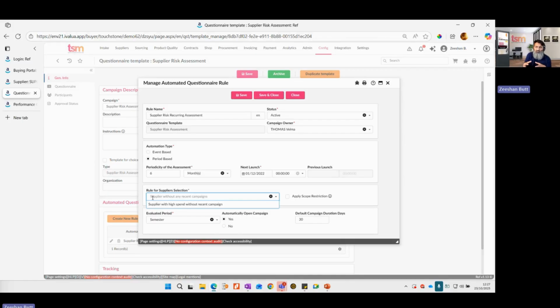What we can do is work with the customers and create that SQL query in the background. So you might say, Zishan, I only want to send the questionnaire out to tier 1 suppliers. It's nothing to do with the spend, or whether they received it within the last 6 months. It's every other 6 months, I need to send it to tier 1 suppliers. For that, we can write a SQL query and give you another selection, which you can then use to create your own automation.